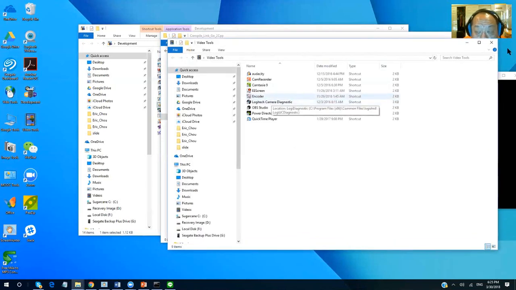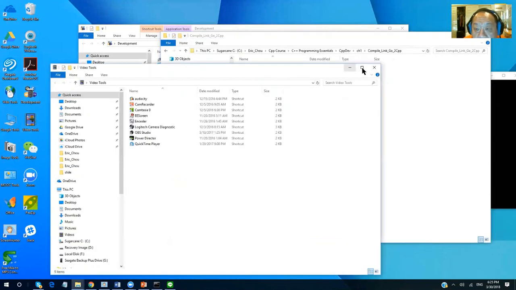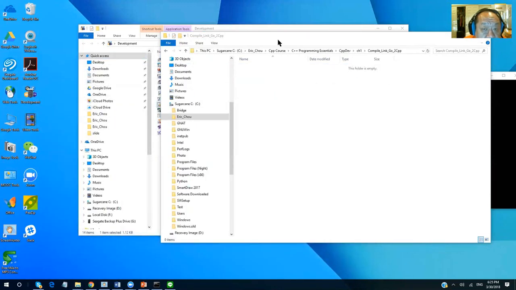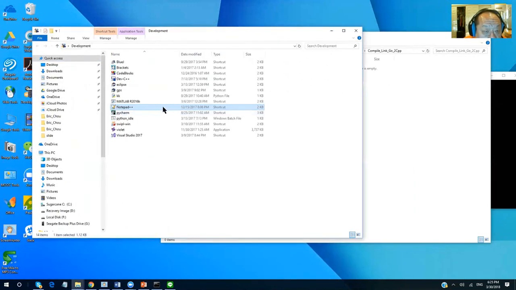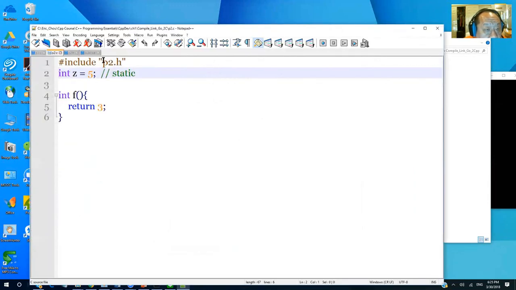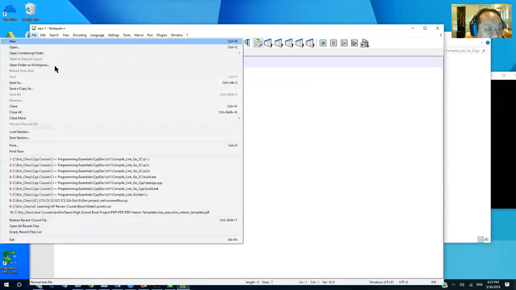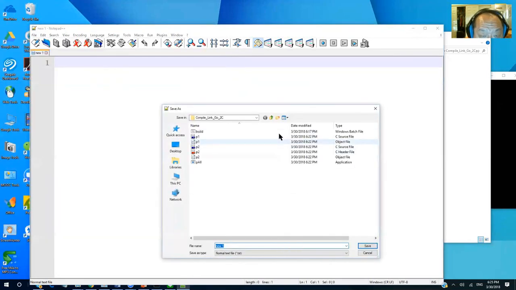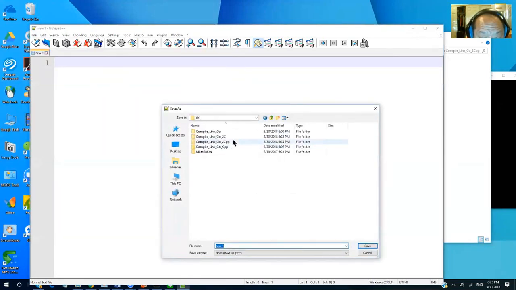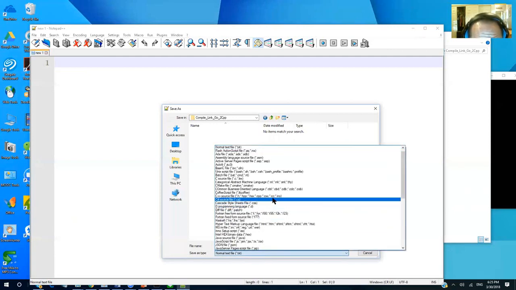Now again, right here, I call the program Notepad double plus. Here I close everything, right? And then I save the first one, save as to CPP directly. I save it to CPP.